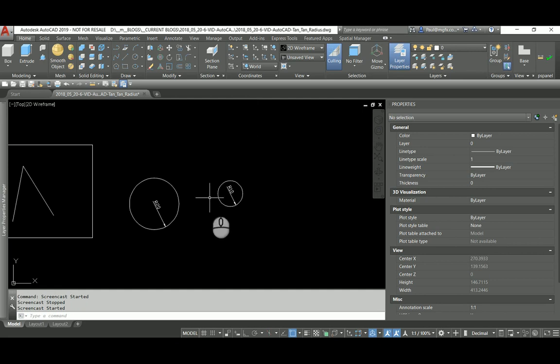Hello everyone. I'd like to focus on something in AutoCAD which most people have a problem when first learning. I know I did, but it's quite simple if you understand it. It's called circle by tangent radius.